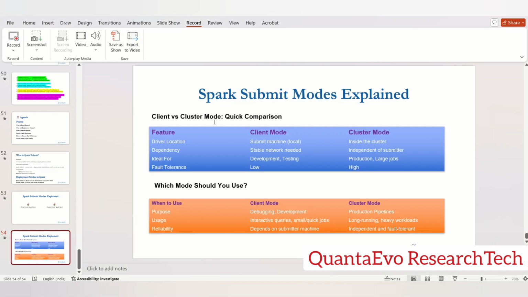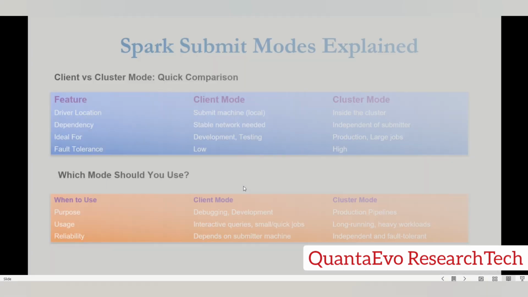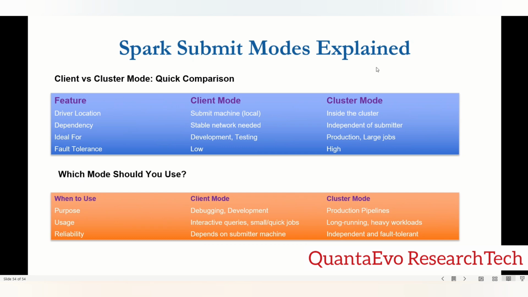Okay, client versus cluster mode, quick comparison. Features, driver location. In client mode, the driver location will be the submit machine, I mean our local system. But in the cluster mode, our driver will be situated inside the cluster itself.